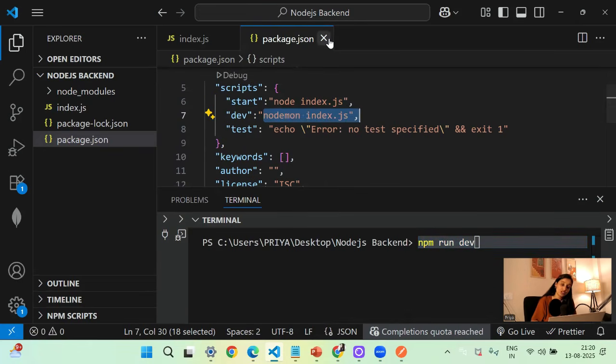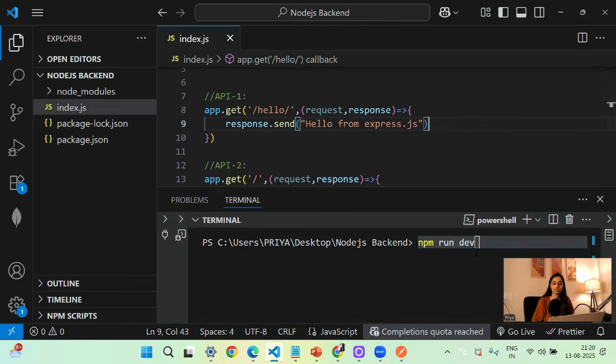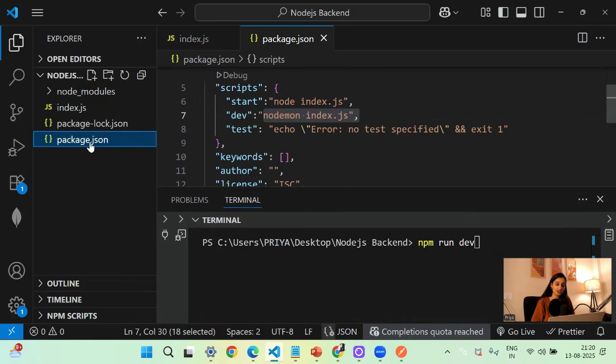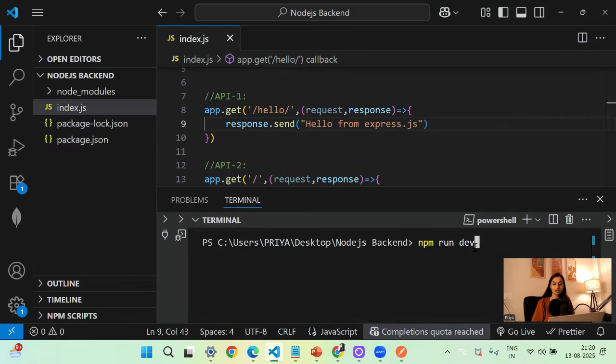Now, the question is, what is nodemon? Now, see the magic of nodemon. I will write npm run dev. Which command is getting executed at the backend? It is executing actually nodemon index.js. So instead of mentioning the file name, I don't care about what my file name is. I will write npm run dev. So automatically it will mention the file name here and it will execute it. Okay. Now let's start the server.